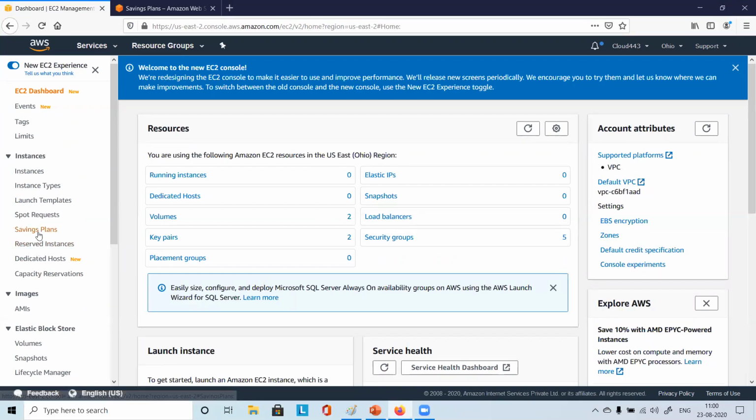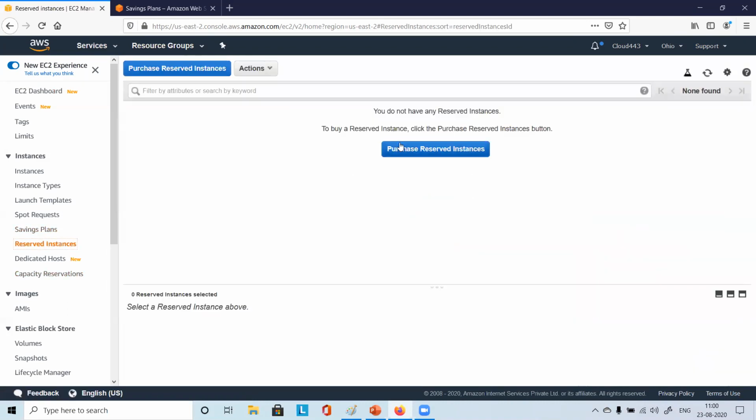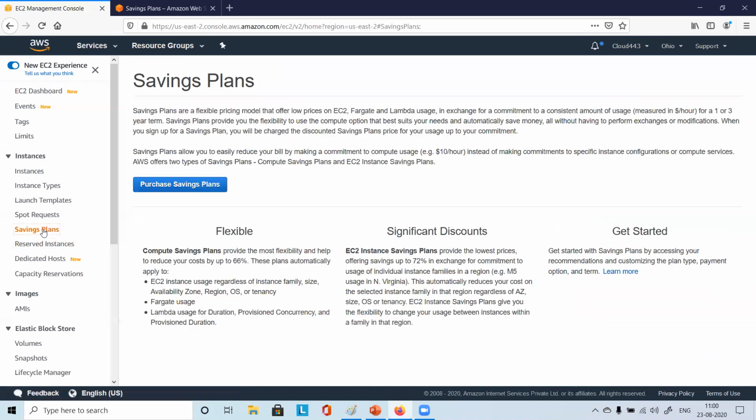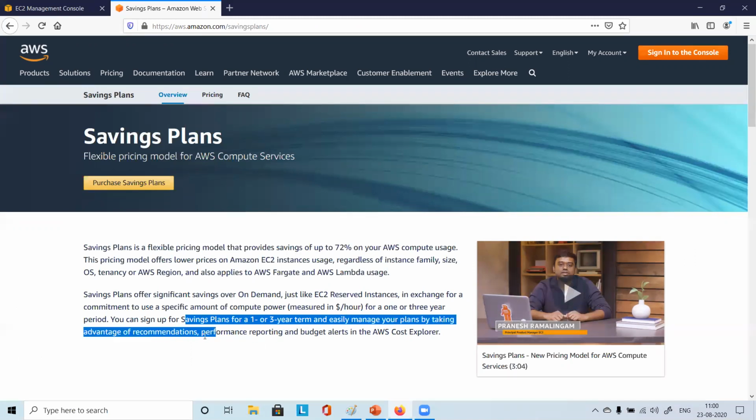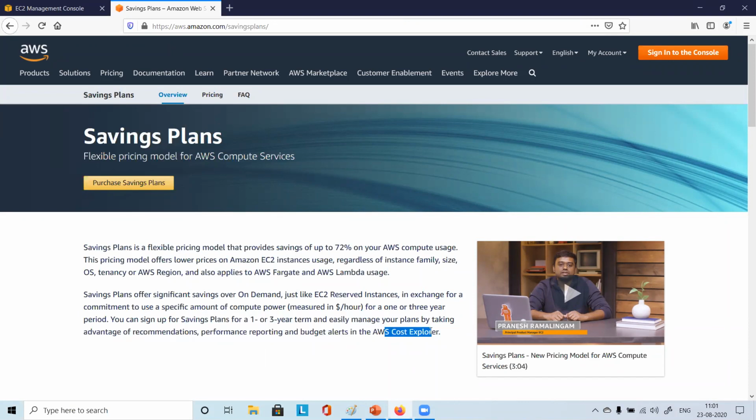So what is common here is commitment. When you went to reserved instances, you are reserving it, purchasing reserved instances. When you went to savings plan, it is a flexible pricing model that provides up to this much discount, but it is just based on the commitment. Here also you have savings plan for 1 or 3 years. Easily manage your plans by taking advantage of recommendations and performance reporting, and you can see that in Cost Explorer.